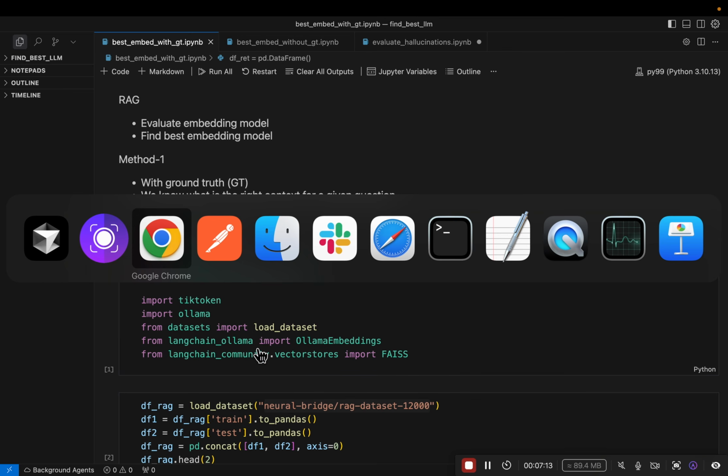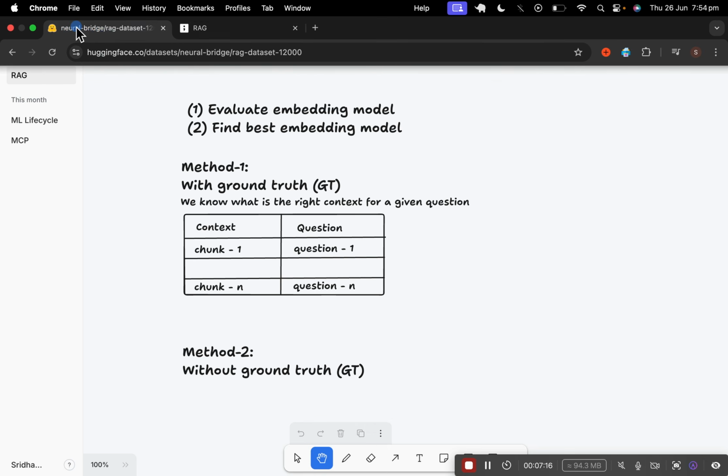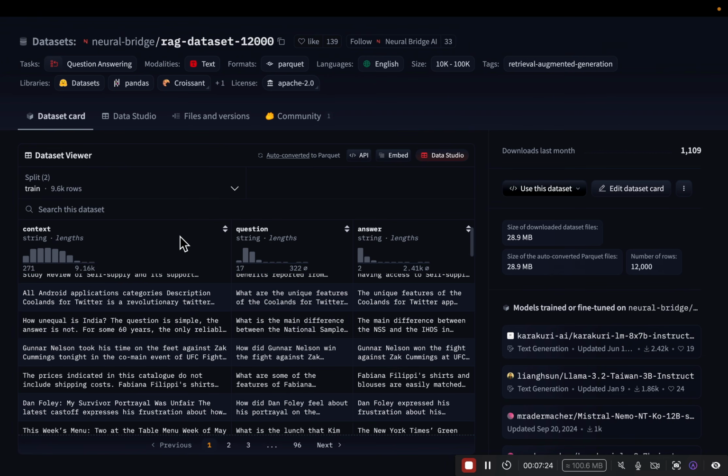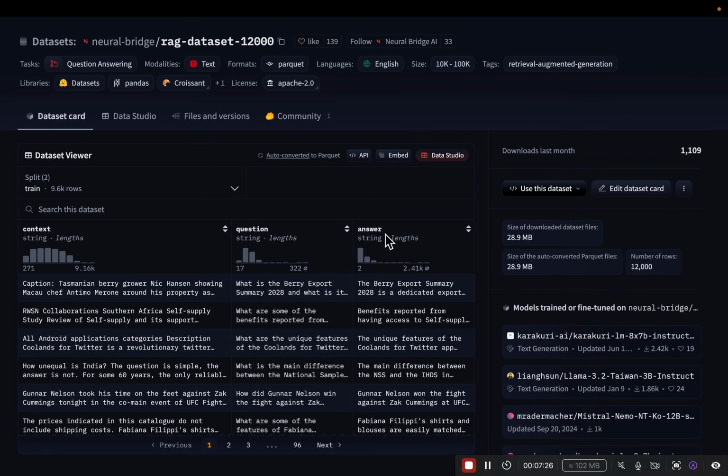Okay. For this exercise, we will use this dataset called RAG dataset, which has these 12,000 samples. This dataset has three variables: the context, the question, and then the LLM generated response. So we provide this context and we ask this question to an LLM, and here is the answer.